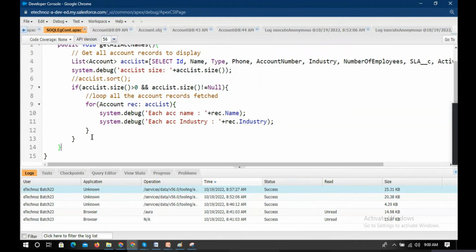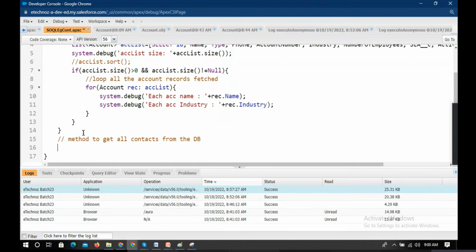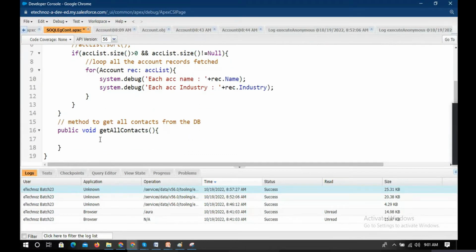So now quickly tell me, I want to write one method to get all contacts from the database. So quickly tell me, I'll be writing. Okay, so what's the method syntax? I'm writing void. I'm just giving the name, get all contacts, get or pull or whatever.